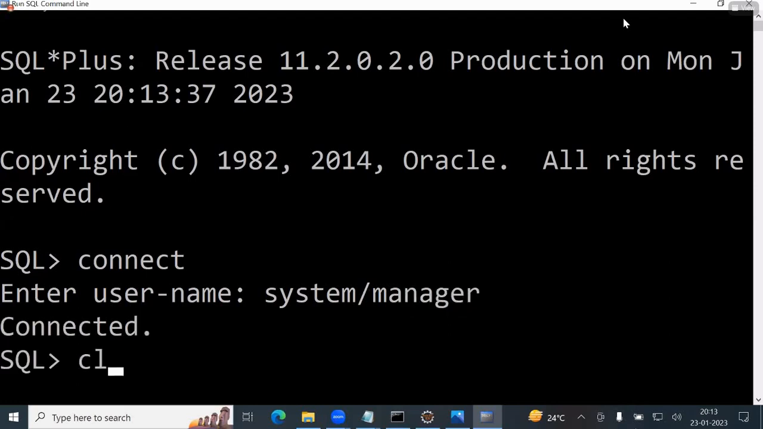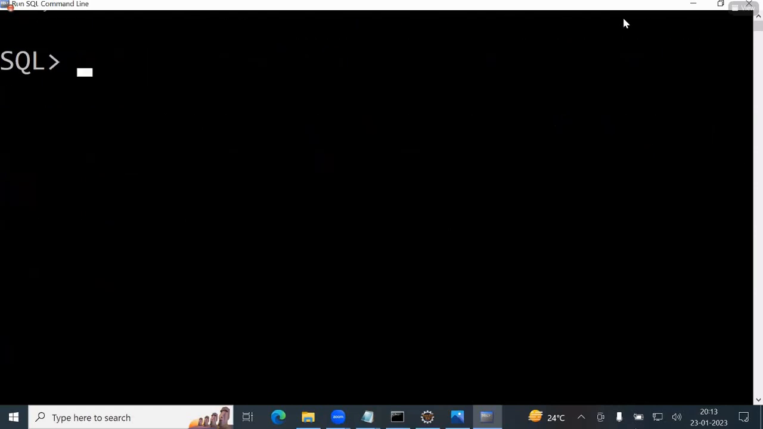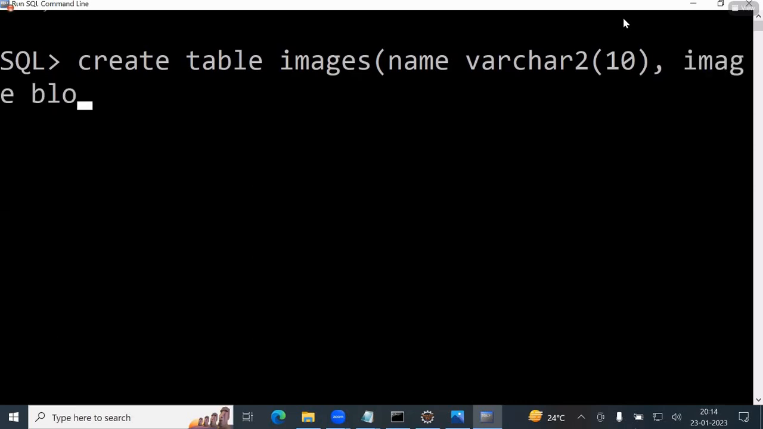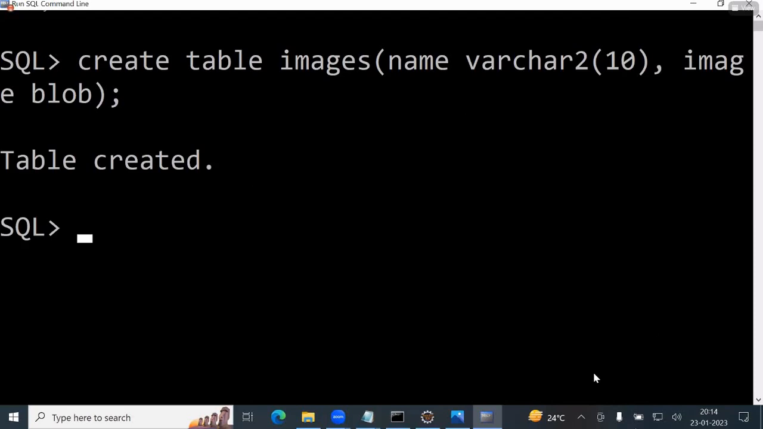What we have tried for creating table? Create table images, name varchar(10), comma, image blob. Table created. Now you can run the program.